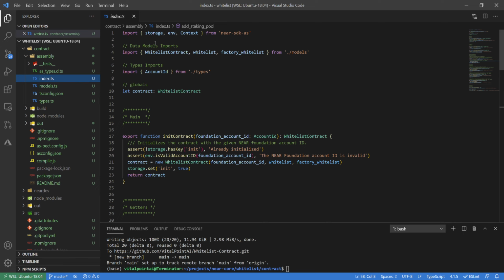Moving on to the main file, we import a couple things from the SDK, allowing us to access storage, the environment variables, and the context variables. We bring in the models that we created in the model file. We bring in the types, and then we set a global variable for a contract, which is a type whitelist contract, which is the model that we define in the model file.